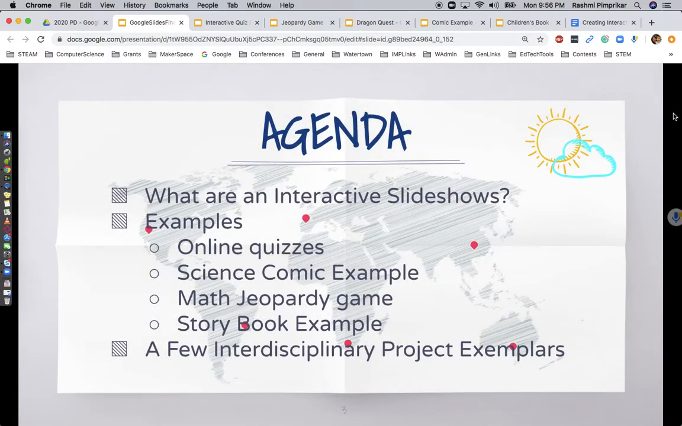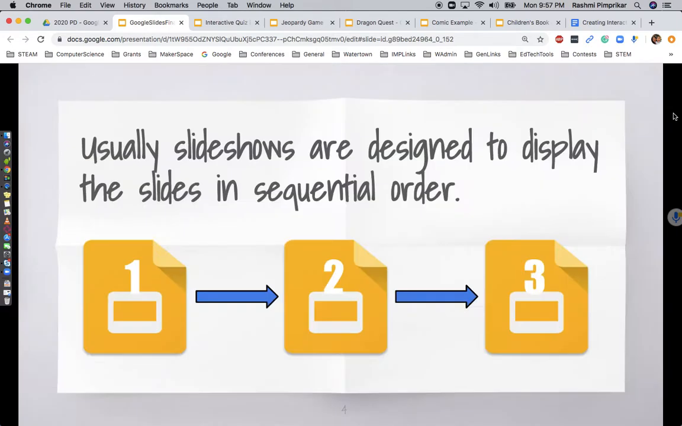Today's agenda is we'll be talking a bit about interactive slideshows. Examples will include online quizzes, maybe a science comic example, Math Jeopardy game, storybook examples, build your own story examples. We'll also look at building your own, say, interactive quiz. And then at the end, I'm also looking forward to sharing some interdisciplinary project exemplars, how teachers have used Google Slides interactively in their classrooms.